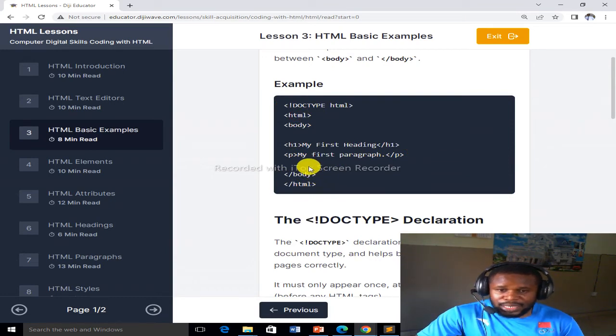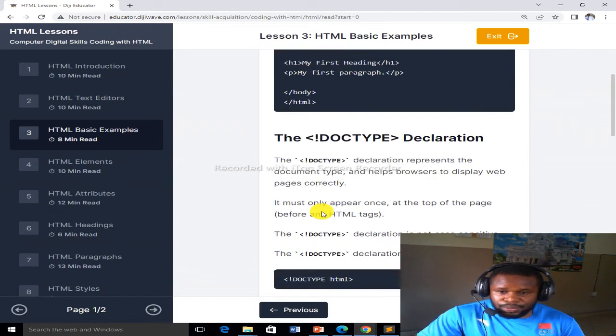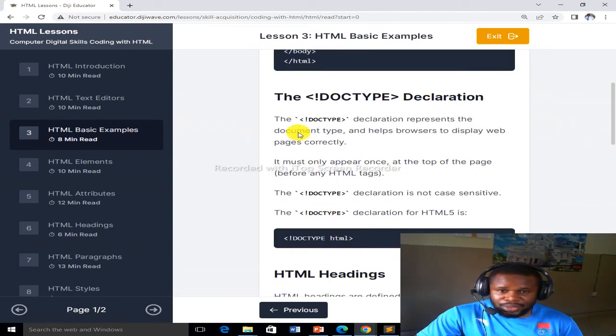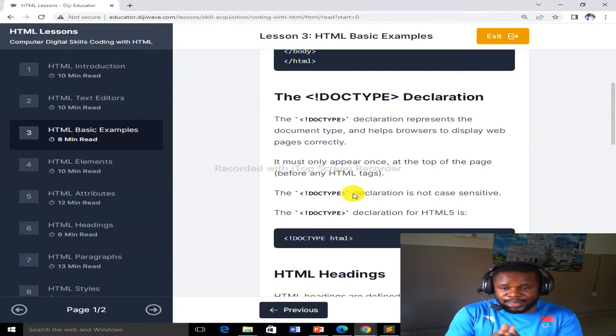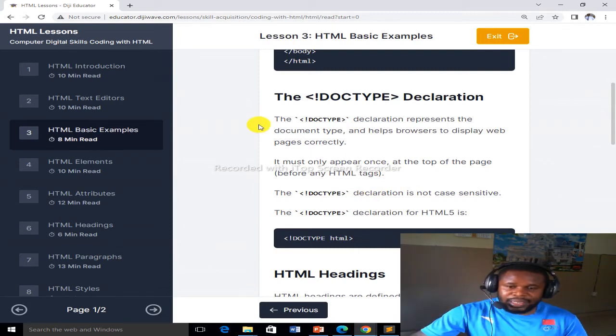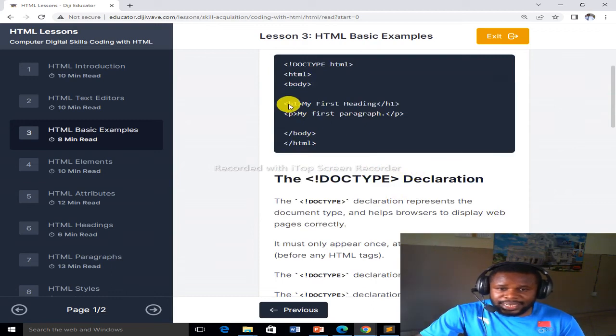So the content you want people to read should not be placed after the HTML or after the body element has been closed. So what actually is this doctype declaration? The doctype declaration represents the document type and helps browsers to display web pages correctly. It must appear once at the top of the page before any HTML tags, just as I've said before. The doctype is not case sensitive, meaning that it can be written in small letters or in capital letters.